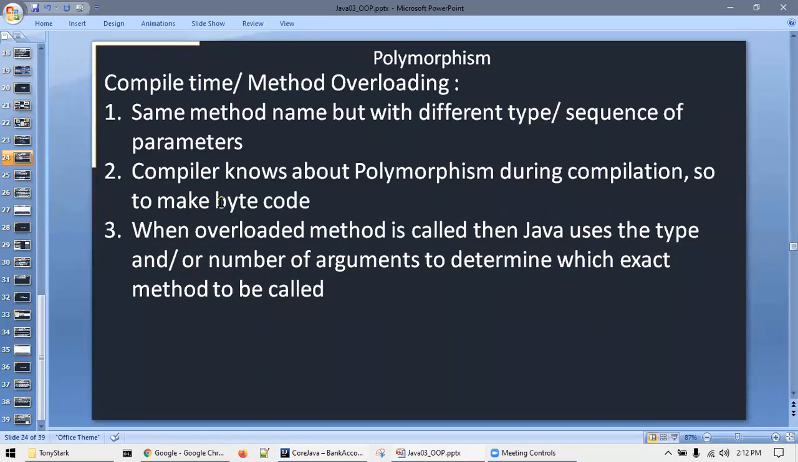So why is it called compile time polymorphism or method overloading? Whenever you design a class with compile time polymorphism, you have the same method name but a different set of arguments. When the compiler is compiling the class, it knows what polymorphism will be done, so it makes the corresponding bytecode. That is why it is called compile time polymorphism: at the time of compilation, the compiler knows there are methods having the same method name but different parameters.